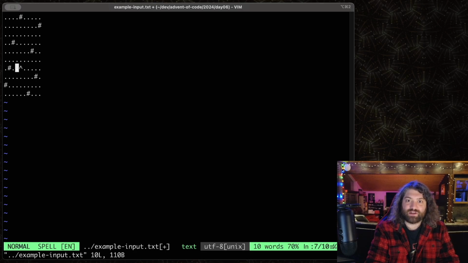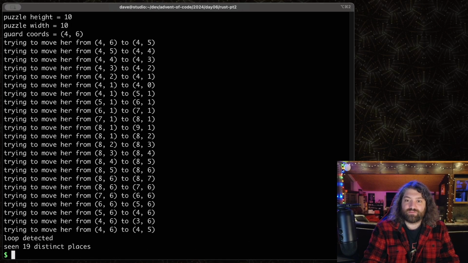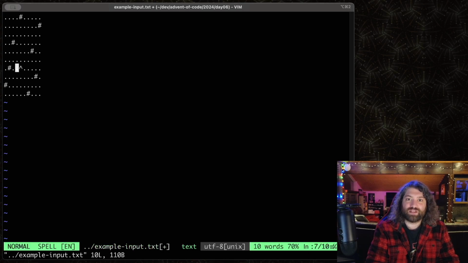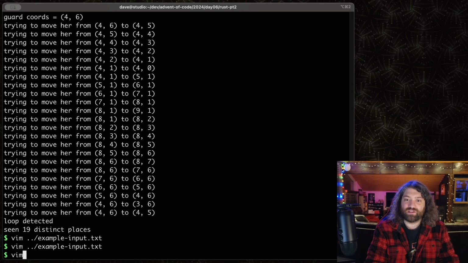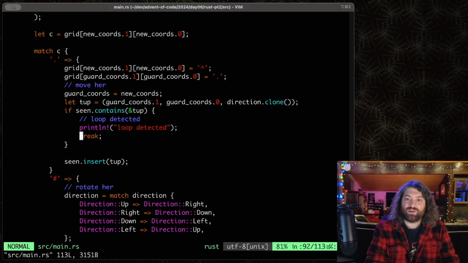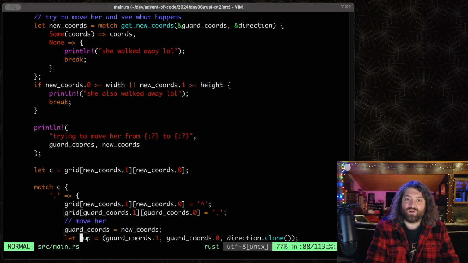No, next to her. If I put the obstruction here, then she will get into a loop. Loop detected. Okay, cool. So we were able to detect that loop. So now we have a way of detecting if she walks away or if it's a loop. Cool. So now what we have to do is test a whole bunch of different maps.